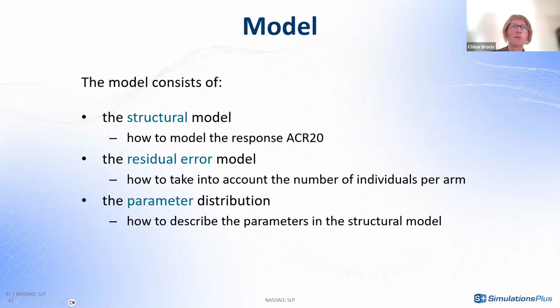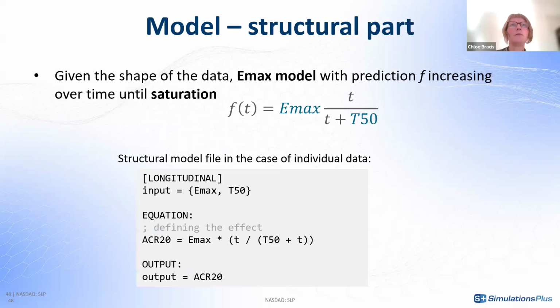So for our modeling steps, we're going to go through the same 3 parts of looking at a structural model for the ACR20 response. For our error model, this time we're going to be using the number of individuals per arm to do the weighting, and then also looking at the parameter distributions for our parameters in the structural model.